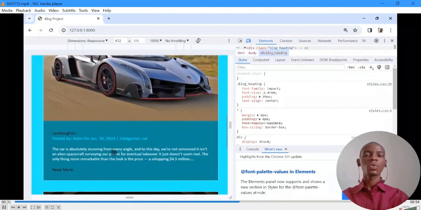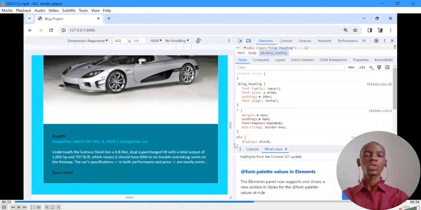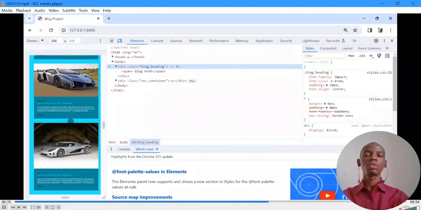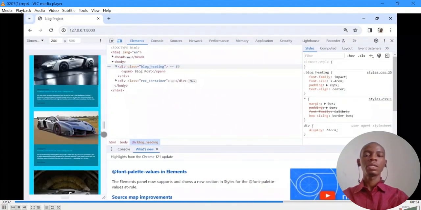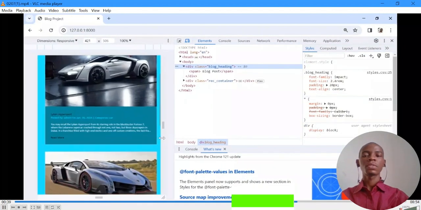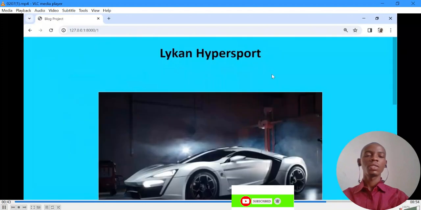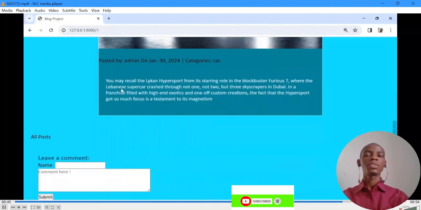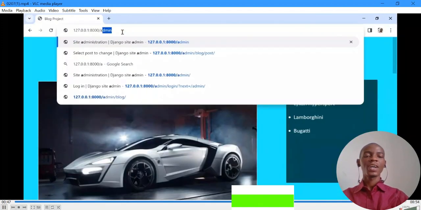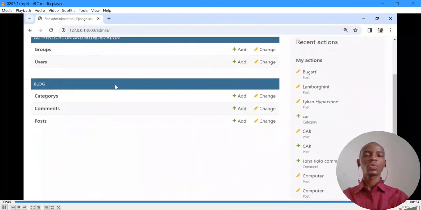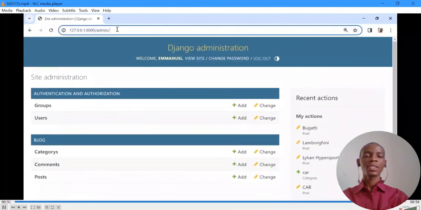Django is a cool framework to learn about because it is used by a lot of companies like Instagram, Spotify, YouTube, and lots more. So you are going to really enjoy this series. I would advise you to stay put and watch how we are going to do this magic to build this wonderful blog. Thank you.